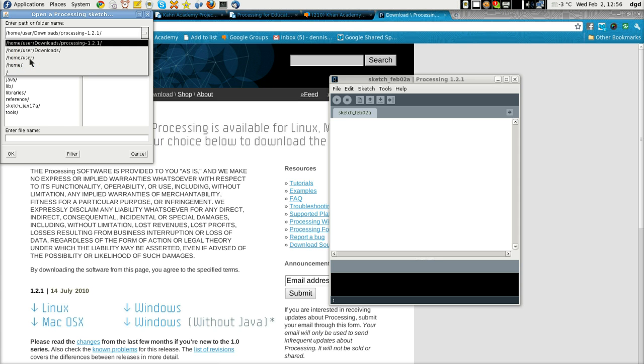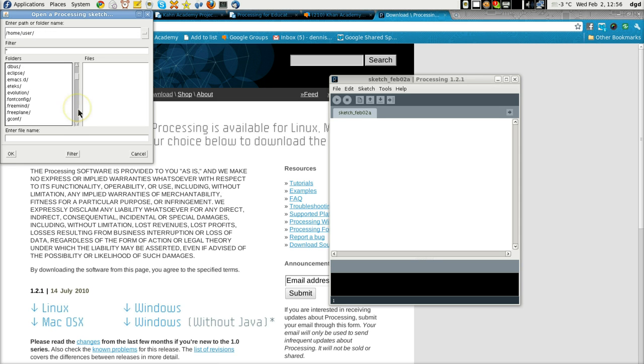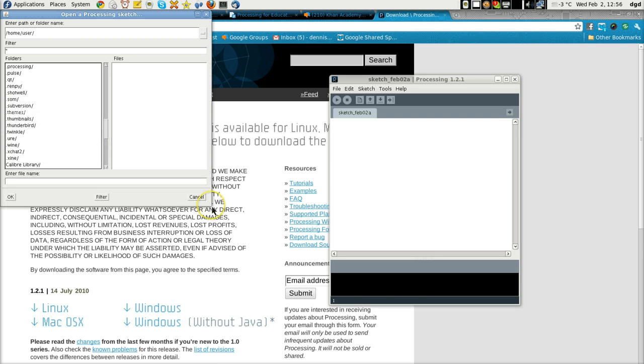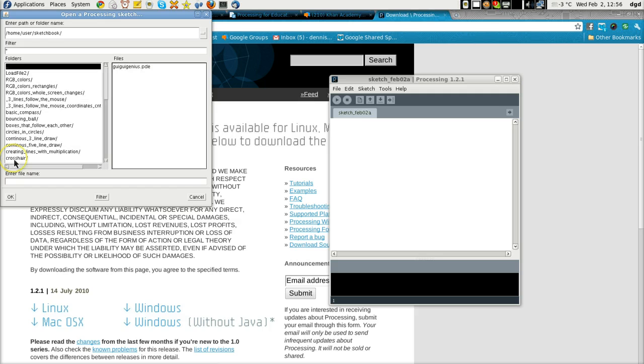Let's see, it's going to be in user. And I don't like the Java UI for file navigation. It's not very clean, especially because it doesn't sort it by alpha. But we're looking for Sketchbook. It's right there. Open that. Double click. Okay, there it goes. GUI genius.pde. Let's hope this works.